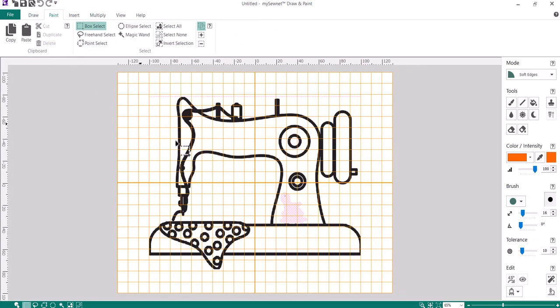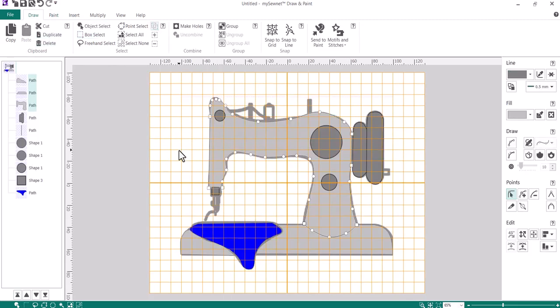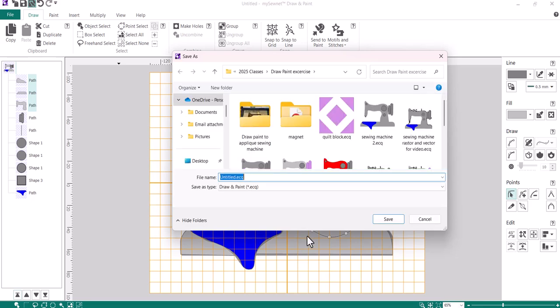Let's talk about the paint. This is a drawing, or a paint clip art, that can stay with your drawing. But what I want to do is actually do 2 saves of this. I'm going to go in and do Save As. This is going to save it as an ECQ, but I want it to be machine with raster and vector for video, just so that I have it. You can just call it machine with raster and vector.